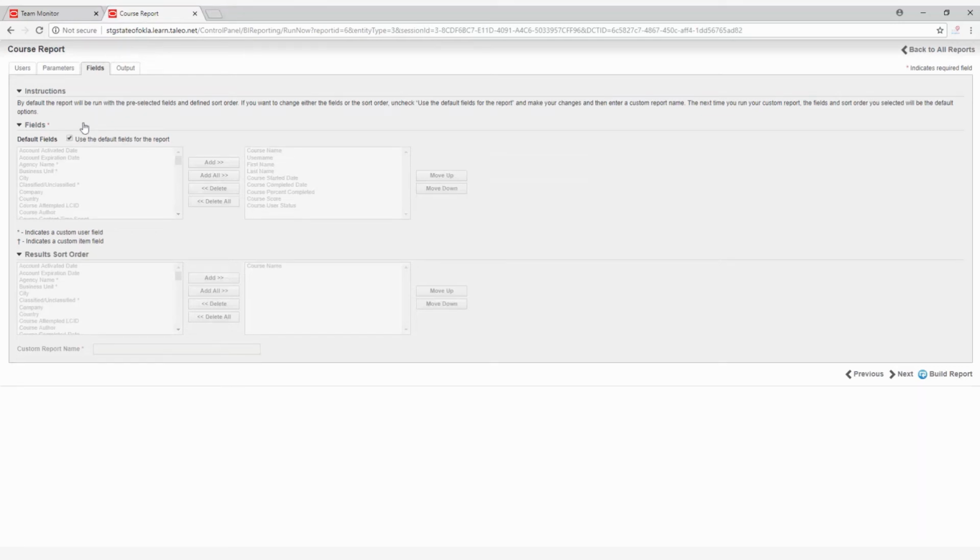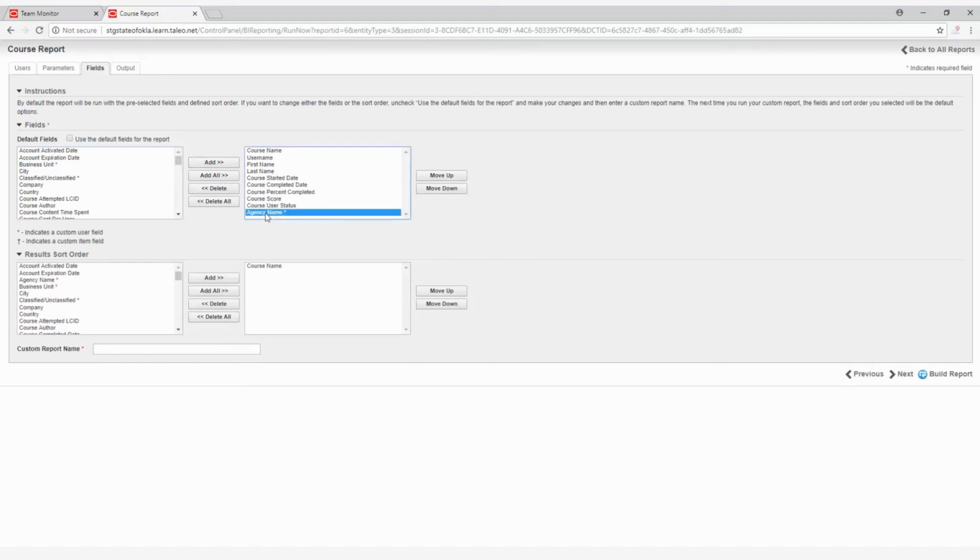I want you to take the check mark off of Use the Default Fields. When you do that, now it opens us up to make some modifications. So the one thing I want to include in my report is the agency name. So Tom, find agency name and add it to my report. And I want that to be the first field I see in my report. So how do we do that? We select it and then we click the Move Up button until it is at the top.